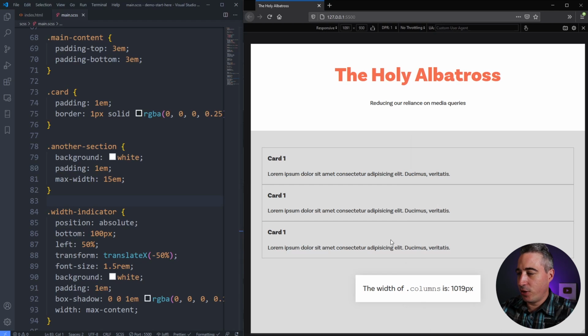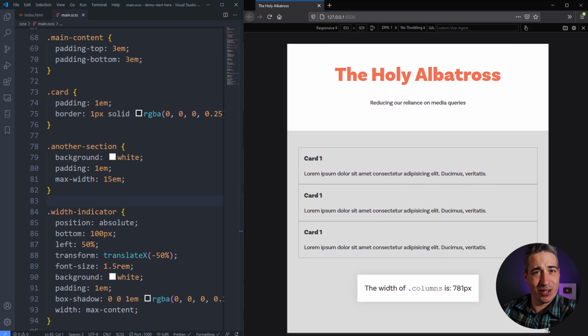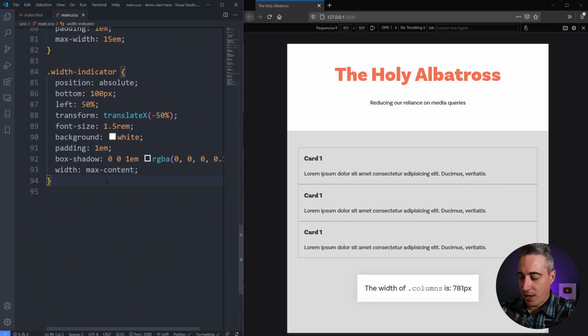Let's dive into it. All right, so let's jump into here in VS Code. And I just want to show you one thing I've set up, which is this here at the bottom, which is the width of my columns, and we'll see what that is in a second. I just have a little watcher there that's paying attention to what the width is, because that's going to help us out as we progress. So it's my width indicator right here.